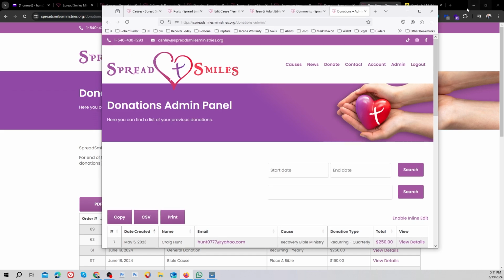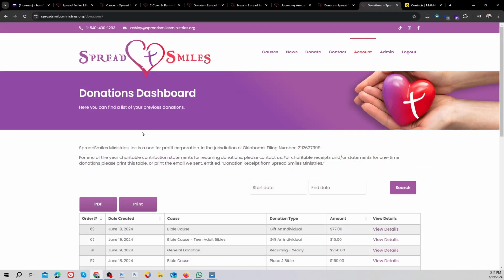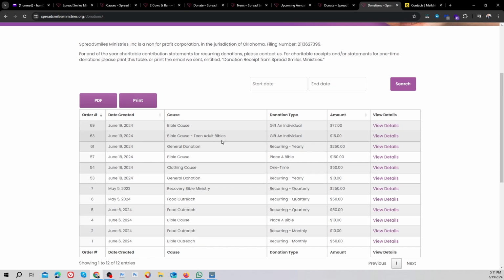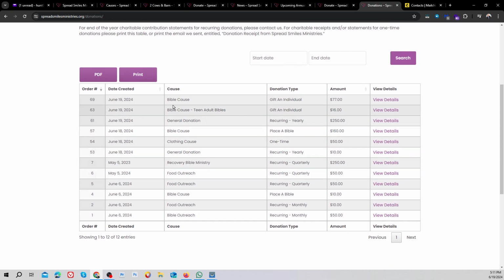So let's go back to the donations as the account dashboard for the users that they see, and this is what they see. So let's look at this a little closer. You have the order, the day created, the cause. Now, if it's a cause and they did choose or go through the causes, and it's for a specific cause, it'll say Teen Adult Bible here. Okay, and then of course Teen Adult Bibles, that was the cause name.